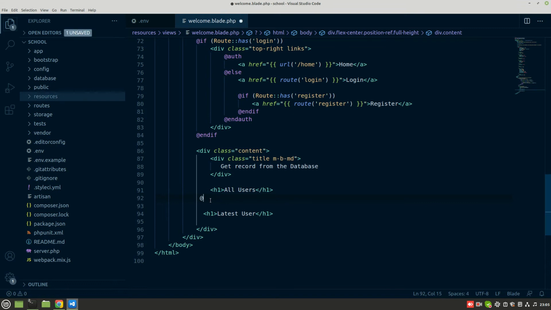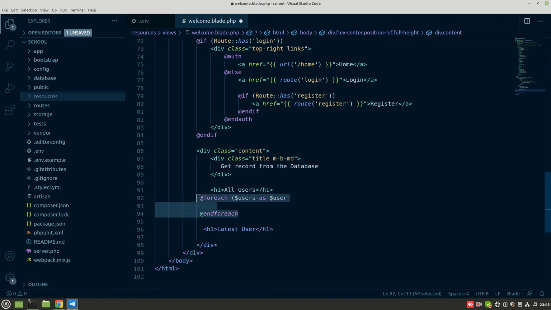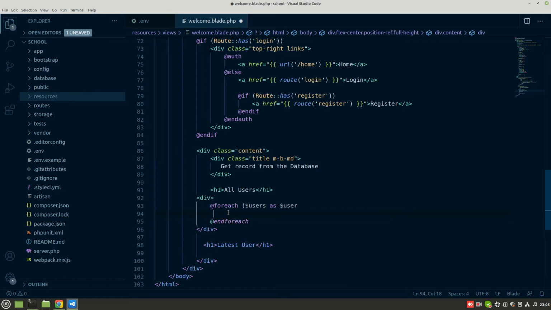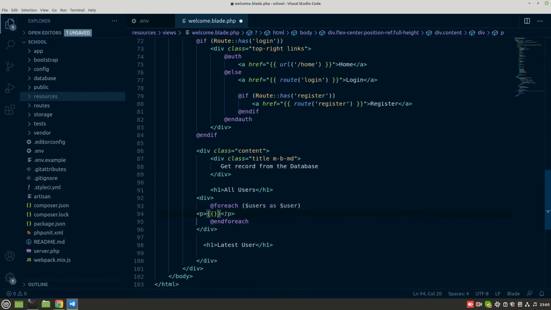So we'll add a foreach. The collection is users as user. Let's just remove this. It's good we put this inside the UL tags. We can just do a div, and then maybe use a paragraph like that. Let me just correct this, it can throw an error. Inside here, I just want to display the user name. So I'll just do user, and then the name of the user.